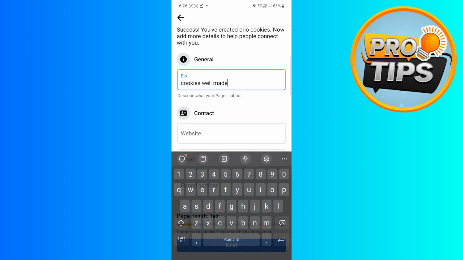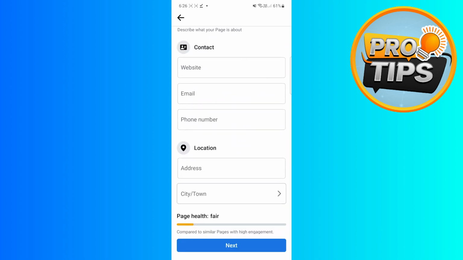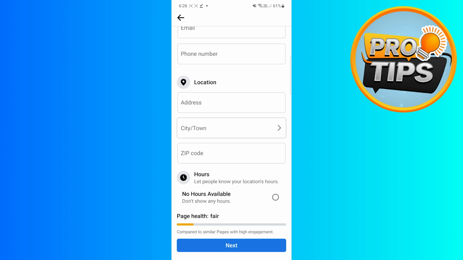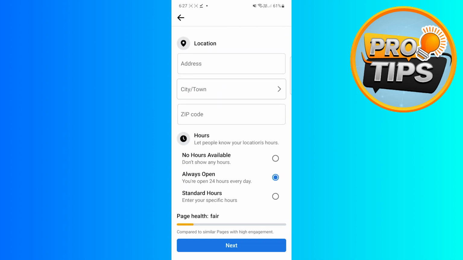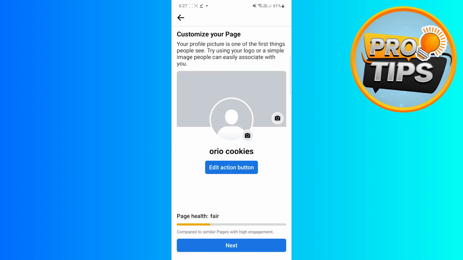You're gonna put your business bio, your contact, which will be your website, your email and your business phone number, and the location, where the location is in. So another important thing, you put your location's availability. For me, it's always open, but in your case, it may be different. We're gonna add an action button.